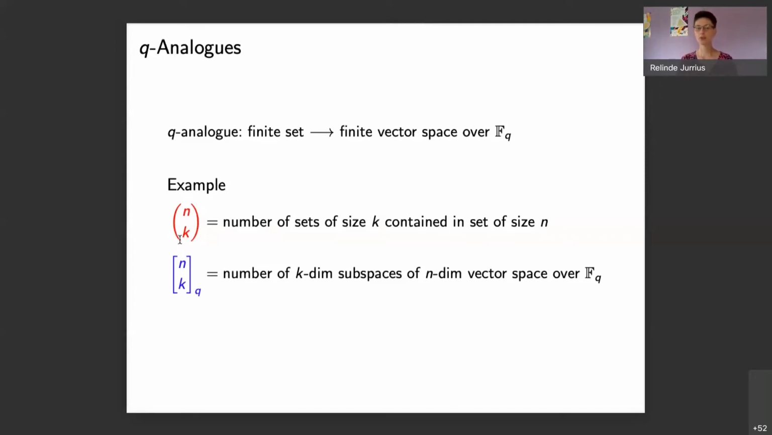And the q-analogue of that is we now count not sets, but spaces. And instead of size k, they have dimension k. And they are not inside a set, but inside a bigger space that doesn't have size n, but dimension n. And there you get the Gaussian binomial, or the q-binomial. And so this is an example of a q-analogue. Instead of dealing with sets and their size, we deal with spaces and their dimension.